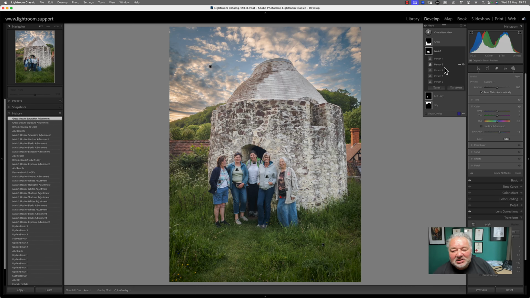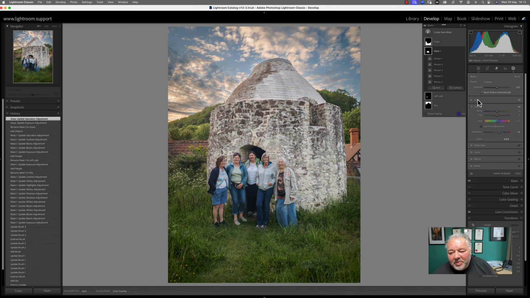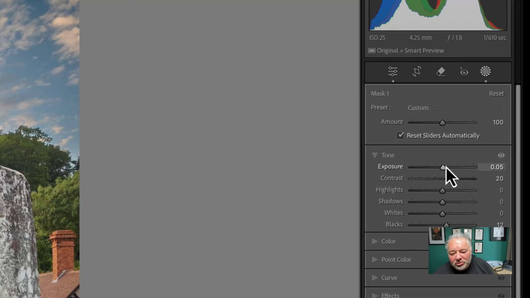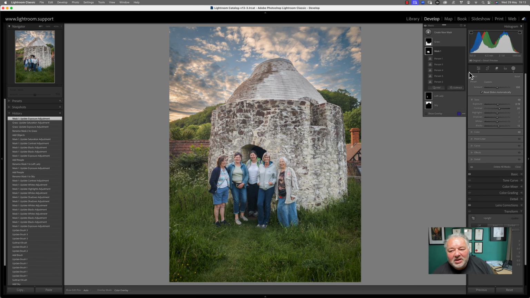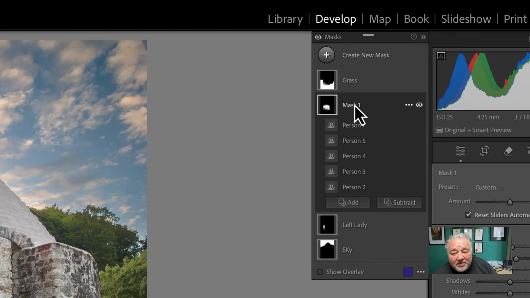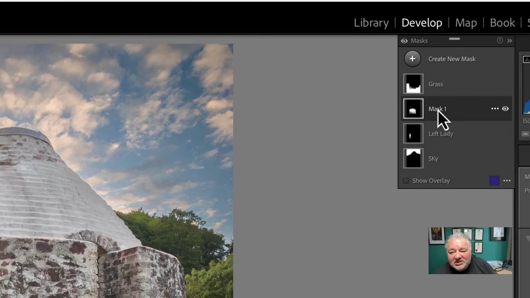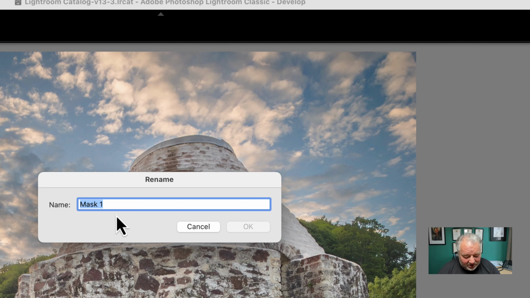Let's now go back to the people. The people are what I'm photographing. I'm going to go back to my tonal value, and I'm going to increase the exposure slightly on the people. Okay, so my eye's drawn to them. Now the great thing about the AI and masking is we have this, I didn't rename this, so we're going to rename this to people.